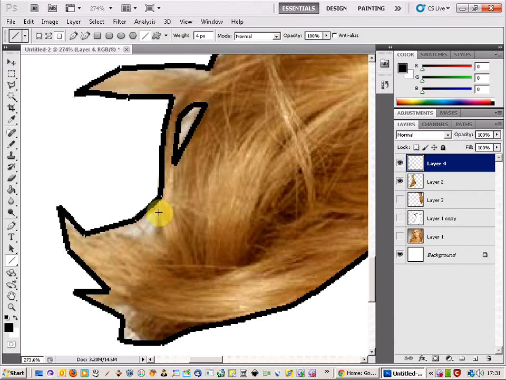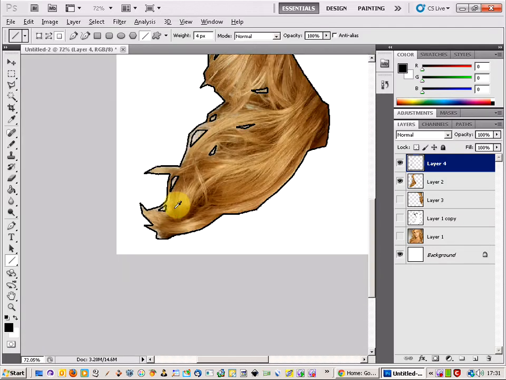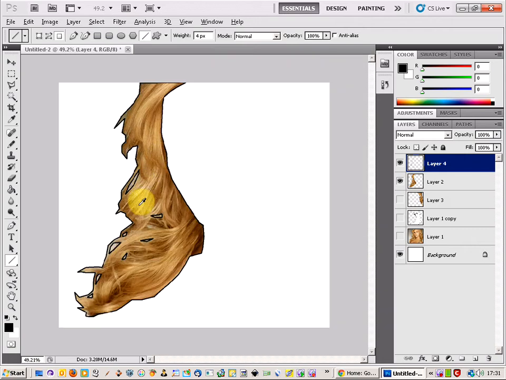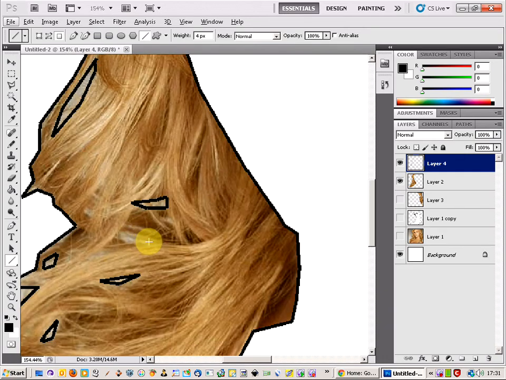There we go, that's us like that. Just one last one there. So there we go, we've got our gaps in. There's another one there that we could put in.